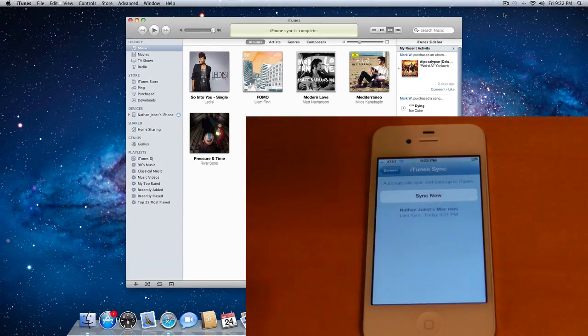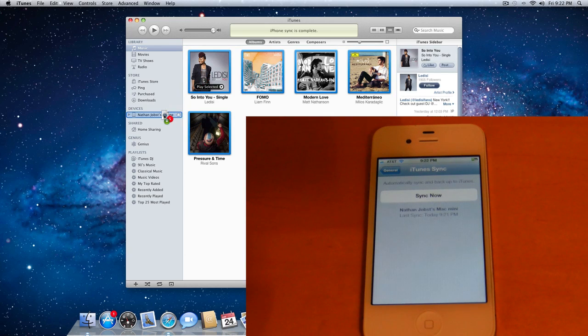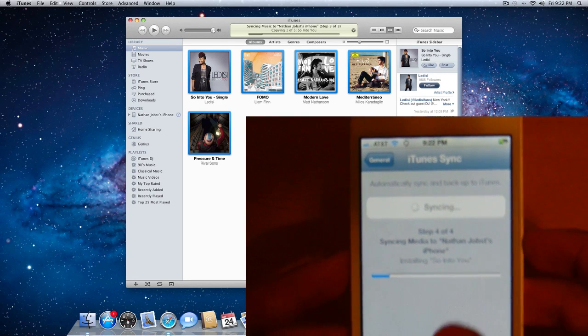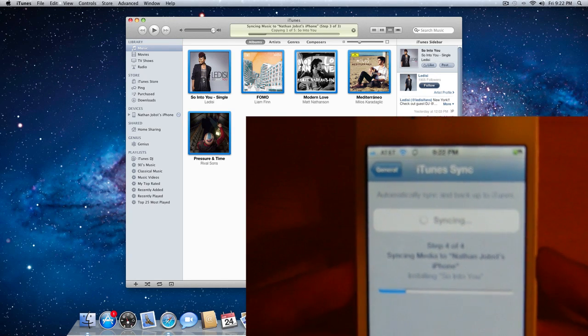And let's go ahead and add some stuff to my device now. So now that I've showed you that feature, I'm going to try dragging some songs from my music library onto my iPhone over Wi-Fi. So as you can see here, I have my music library open. I'm going to go ahead and select these tracks here and simply drag them over my iPhone. And as you can see here, the sync is already beginning on my device, and it's starting to transfer these songs from my iTunes library to my device.